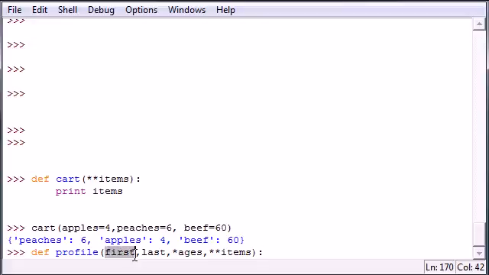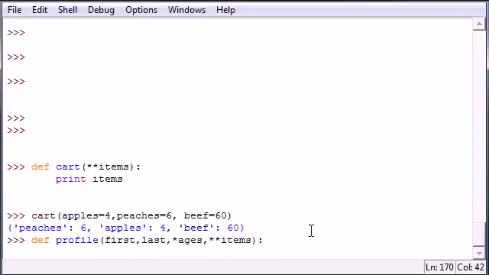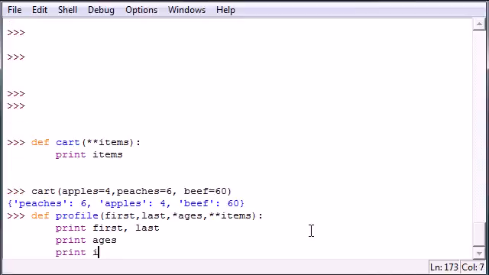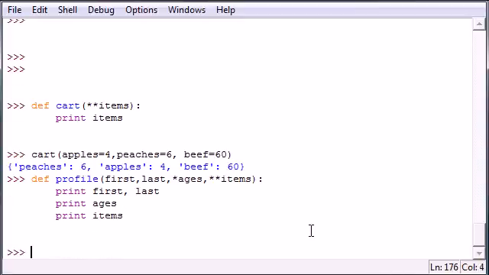Maybe it won't be useful for anything now that I'm thinking of it, but trust me, it'll show you guys what I need to show you. So let's go ahead and print first and last name, print the ages, and also print the items that they want to eat. And now when we call our function, we need to enter an unlimited number of information. The first thing we need to do is enter our first name, which is Bucky, our last name, which is Roberts, or at least that's mine.